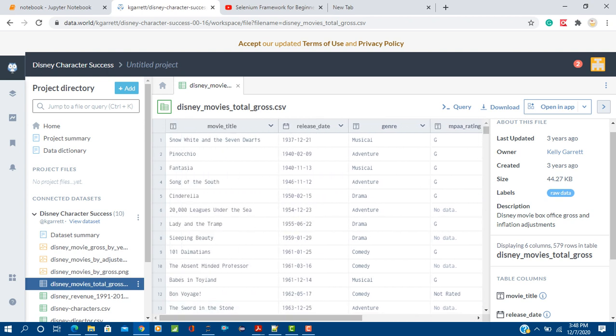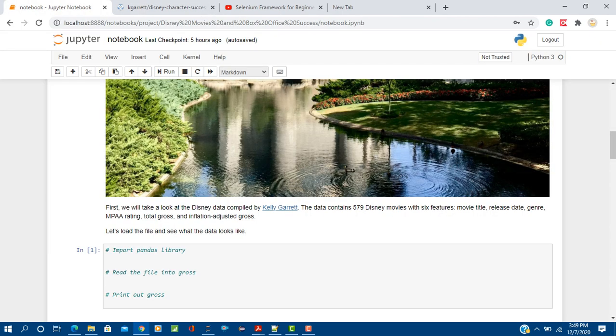There is also a genre, and in this genre we have a string as well. So there are 7 columns and 579 rows. The dataset contains 579 Disney movies with 6 features: movie title, release date, genre, MPAA rating, total gross, and inflation adjusted gross.